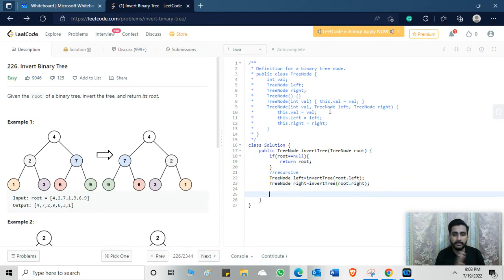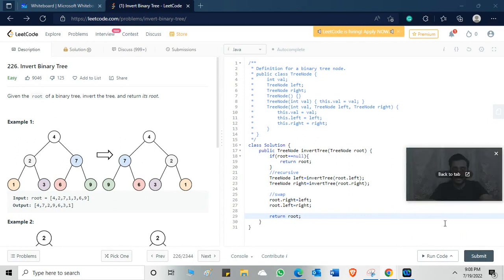Okay, so we have moved recursively through to the leaf nodes, and now we have to swap both of the elements as we have discussed. So root dot right will be assigned the left, and root dot left will be assigned the right, and we just return the root. As we implemented it on the whiteboard, we have implemented the code. Now let's try to run the code.